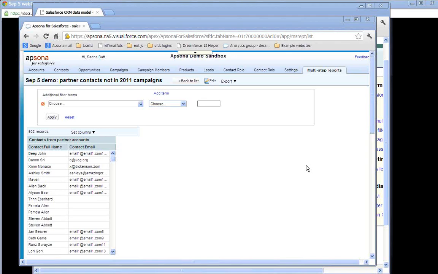What is the nonprofit pricing? Well, the pricing is available on our website, so please do take a look. For nonprofits, we give away 10 free seats, and we ask for $96 a year per seat beyond that point. $72 a year for Apsona for Salesforce, $96 for Apsona multi-step reports. You can get details on the website.